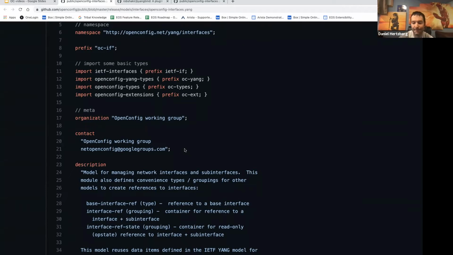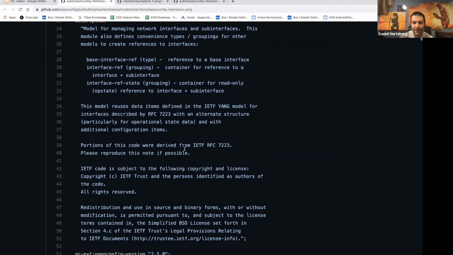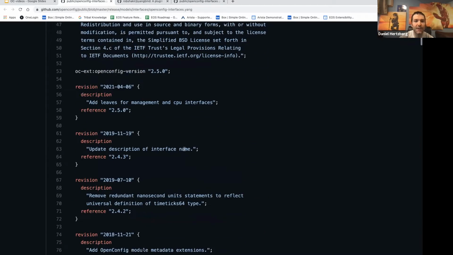Organization is pretty typical, who owns this? Contact and description are fairly obvious. The one thing to talk about is revisions. Every single time you do a revision to this, say they added leaves for management and CPU interfaces, and this is all publicly on Git. I know it's slightly confusing, because you keep this in source code like anything else.